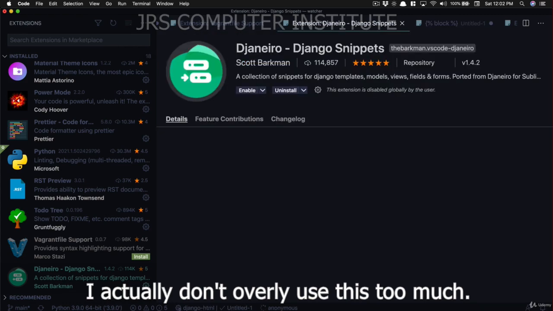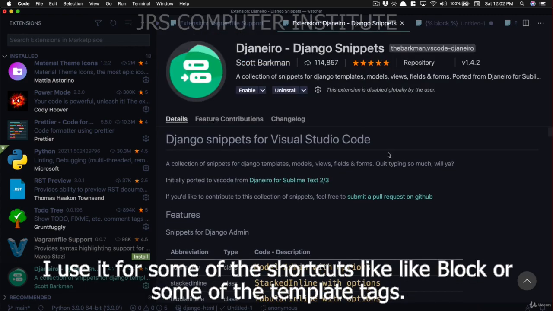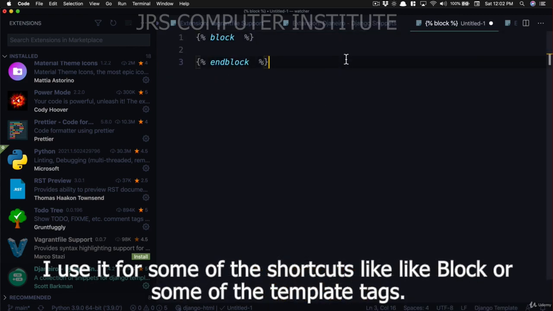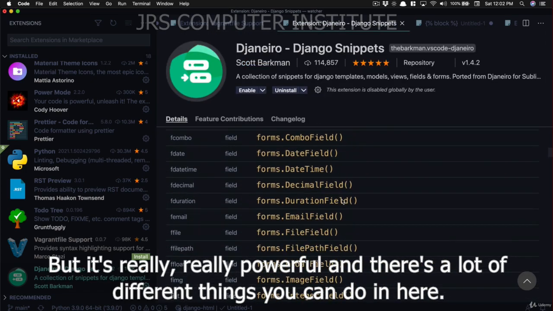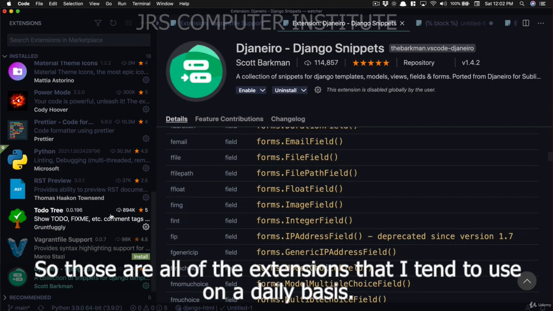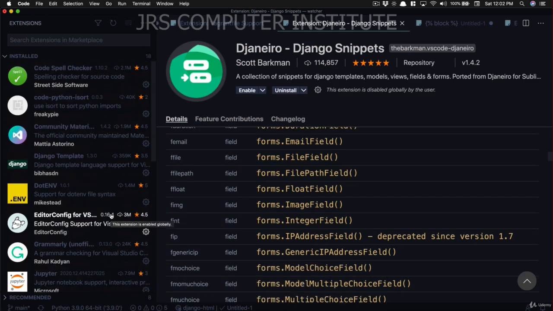I actually don't overly use this too much. I use it for some of the shortcuts like block or some of the template tags, but it's really, really powerful, and there's a lot of different things you can do in here. So those are all of the extensions that I tend to use on a daily basis.